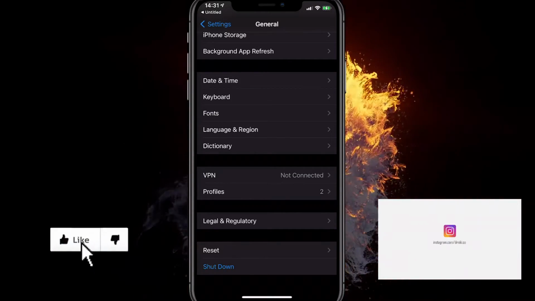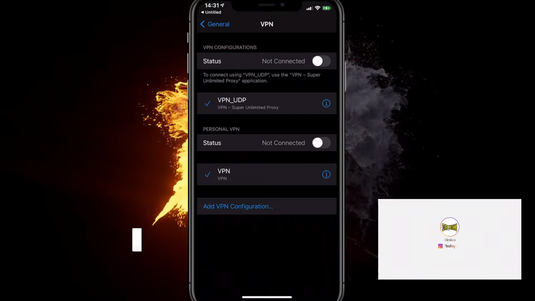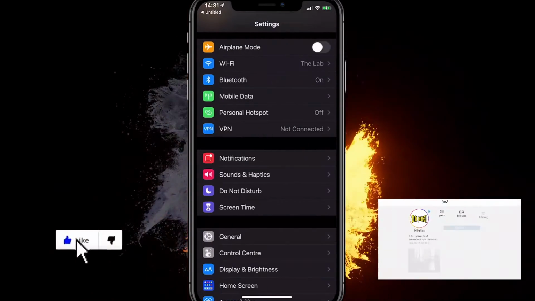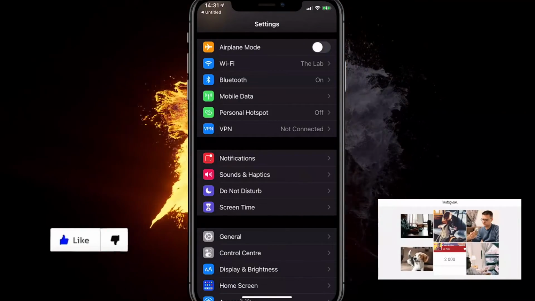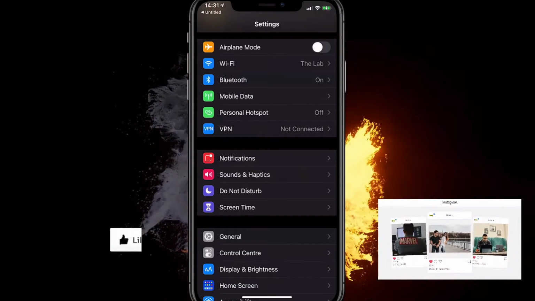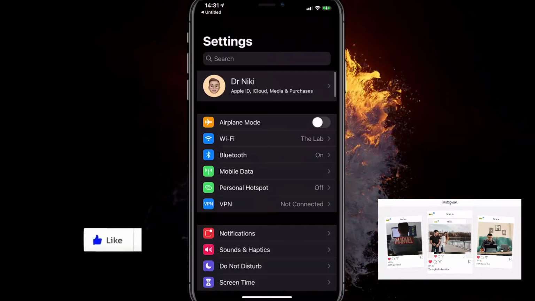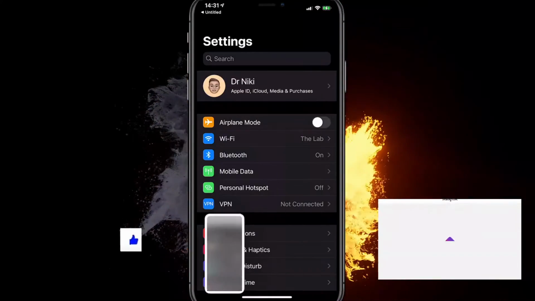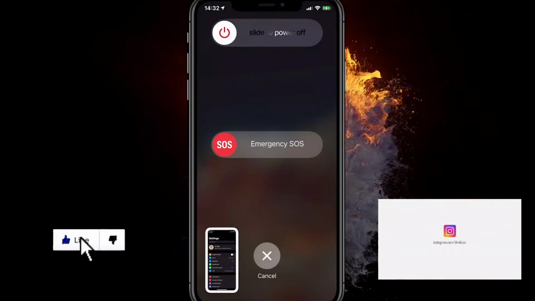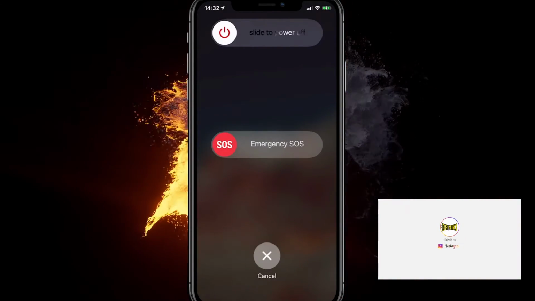But another option is going back and clicking on VPN and make sure there's no VPN on, because chances are if the VPN is on, you won't be able to have mobile data. A lot of people just fix their issue by just holding the volume up and the power button like this, but not for a screenshot, but to turn off their phone.